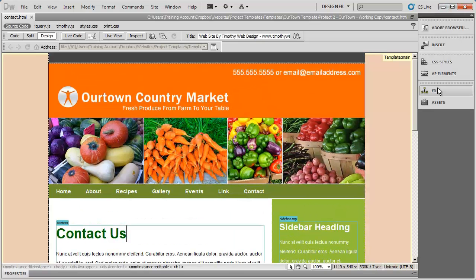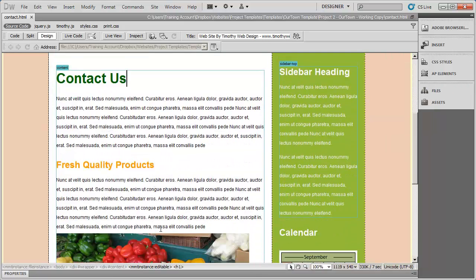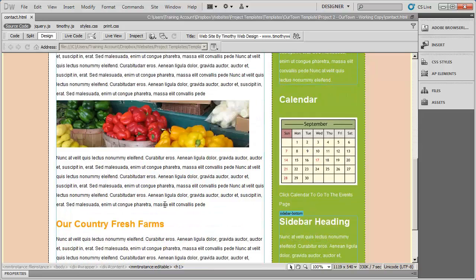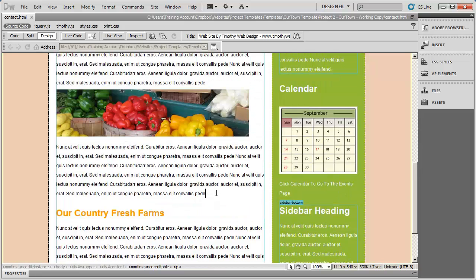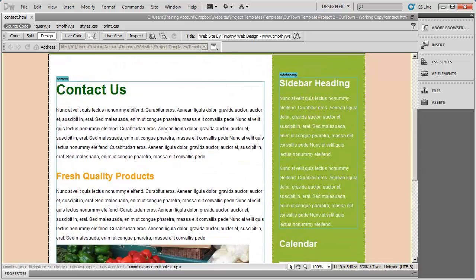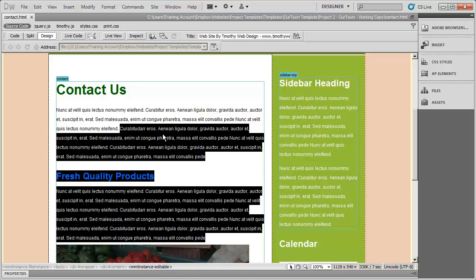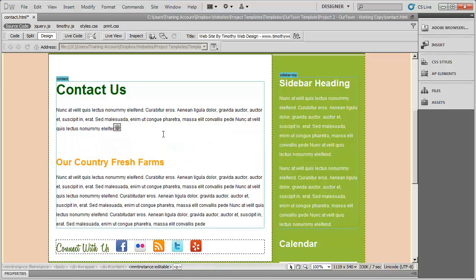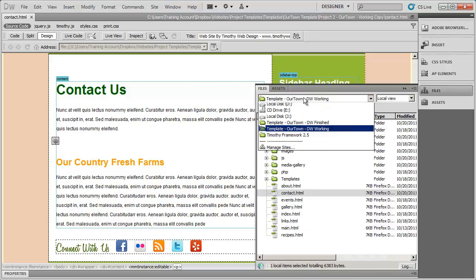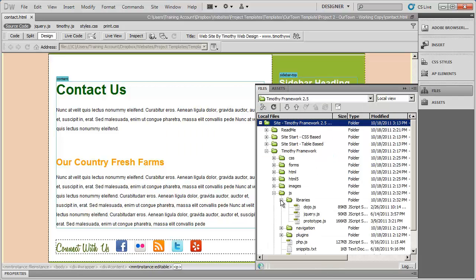One more thing before I proceed. I want to get rid of some of this extra placeholder content here. So I'm going to delete all of this information in here, and that's where I want my form to go.